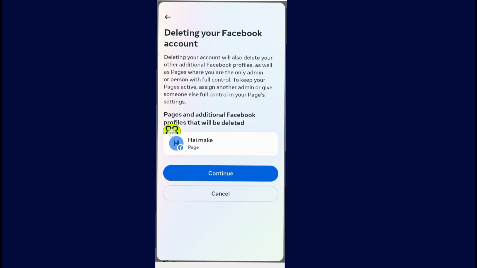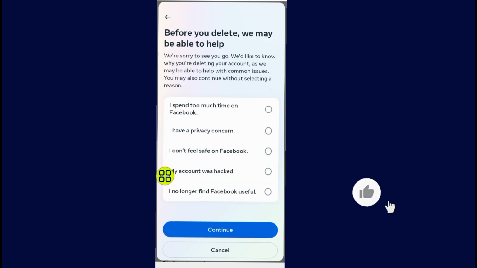So now here is my Facebook page. As you can see here, it says if you delete your Facebook account, your Facebook page will be deleted as well. If you agree with this condition, you can go ahead and delete your Facebook account. If you do not agree with this condition, you can just quit the process. For me, I agree with this condition. I'll just tap on this continue.